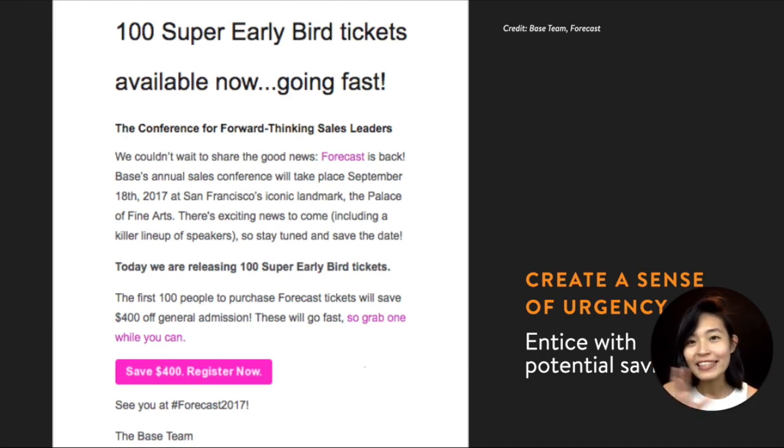And this is another example in the form of an EDM. In this case, you can see that there are a few words or keywords being used here that create a sense of urgency. For example, going fast, right? Or early bird tickets. And also what is very clever is that instead of just featuring the savings in the description text, they use that under here, save $400. Register now. So what we are doing here is to unbury the key message, or unbury the enticing fact. And it's more likely that people would want to click on this in order to save money.